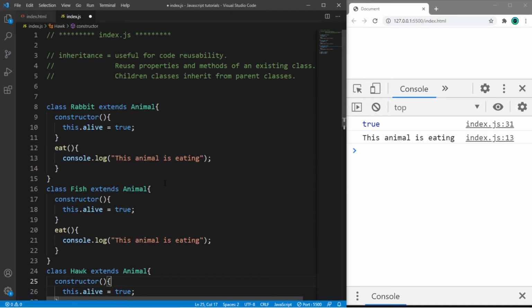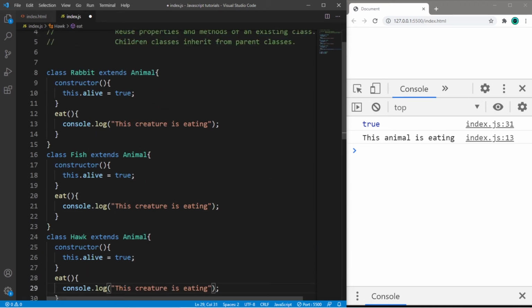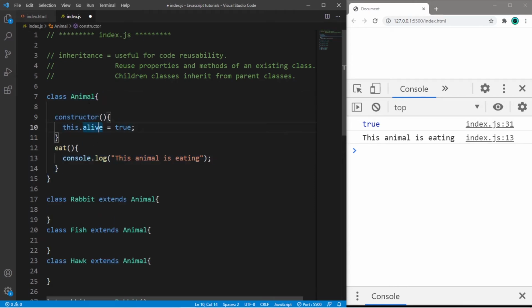Plus, let's say that we're in a workplace setting. If our boss needs us to change one of these methods from this animal is eating to this creature is eating, well, we would have to change this for each instance of the eat method. So it's not too bad if we only have 3 different classes, but what if we have dozens or hundreds? Well, that's going to be a lot of work. It would be a lot easier just to have all of these classes inherit from a common ancestor and then make the change here in one place instead of for every single class. So that's another benefit of inheritance. It's useful for code reusability, and we can reuse properties and methods of an existing class.